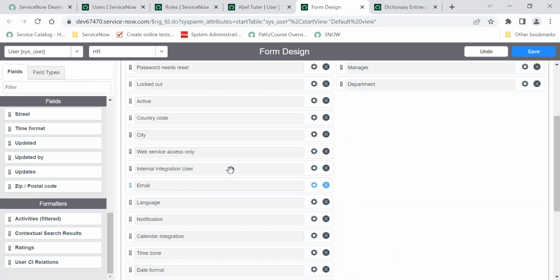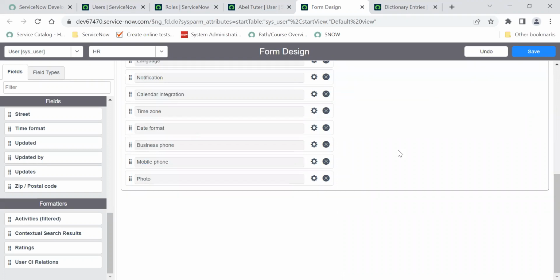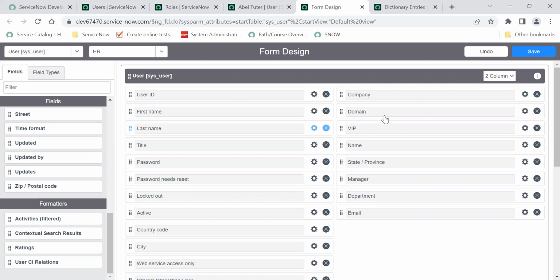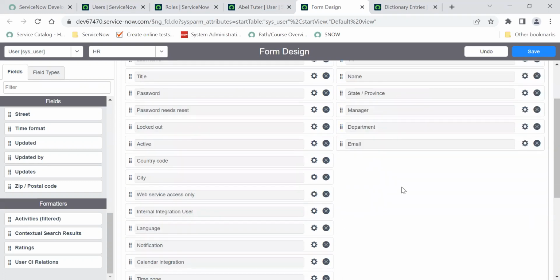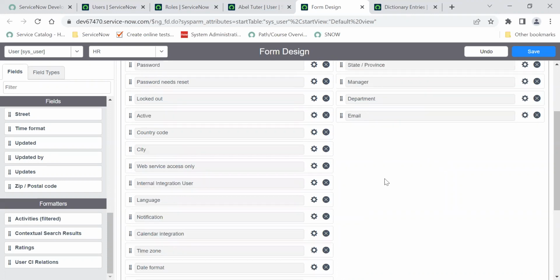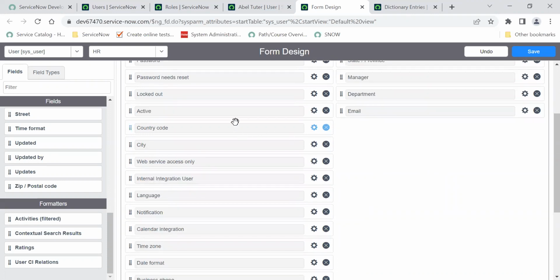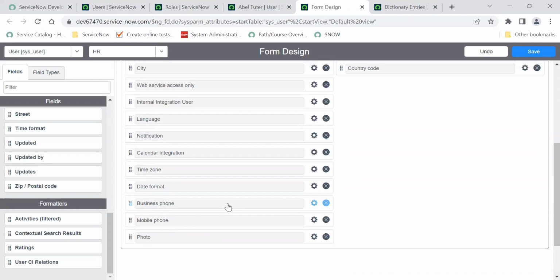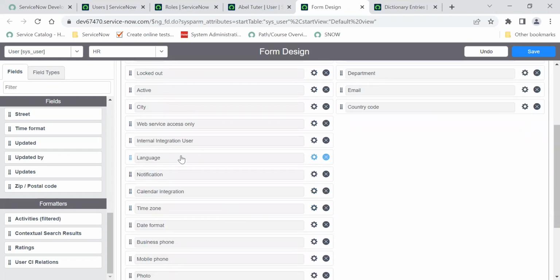Okay, and what else? Presentation is also important, right? If the form has two columns, then it looks good if the same number of fields are available on either of the columns. So that is what we are doing now. We are just making the number of fields in both the columns the same.